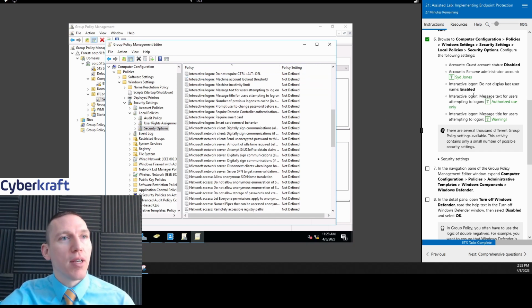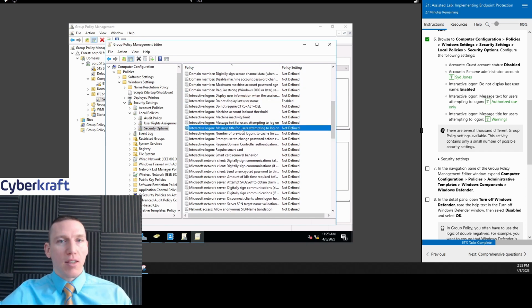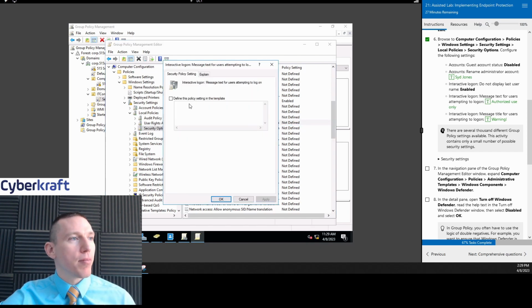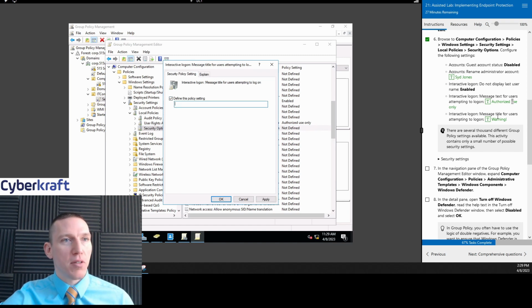It really does help. Interactive logon: Message text for users attempting to log on. This could be useful if you have an acceptable use policy you want to show your users as they log on to their system. Interactive logon: Message title for users attempting to log on. Yep. And then we can say authorized use only. Title, and we can define that as well. Warning.